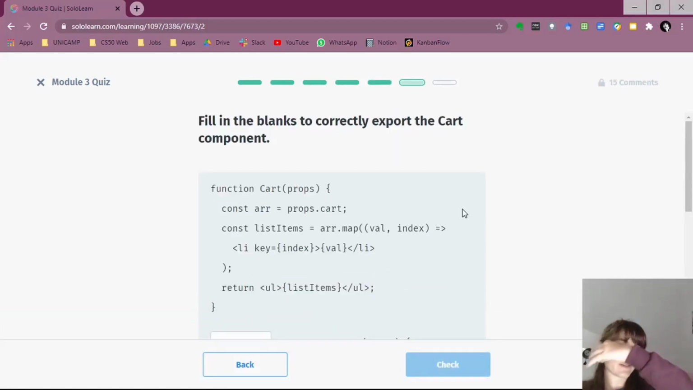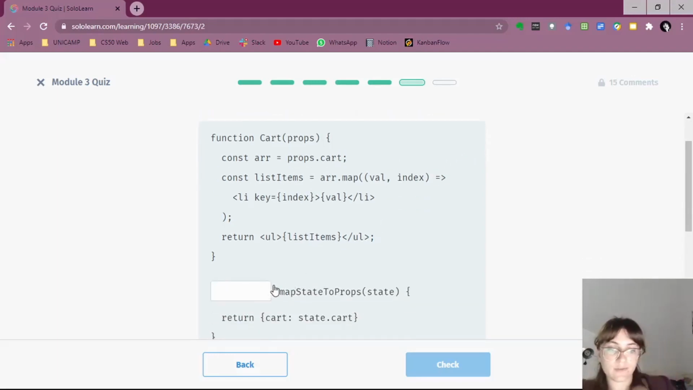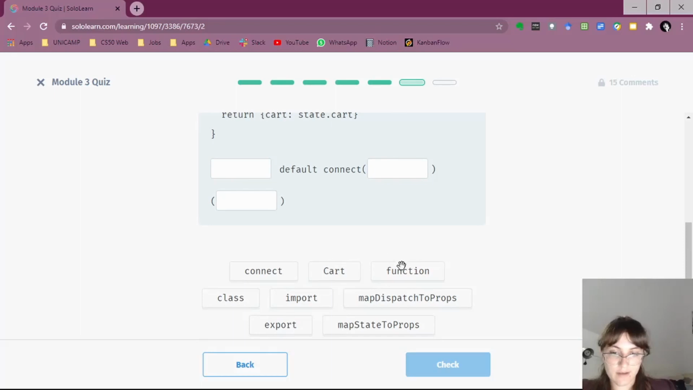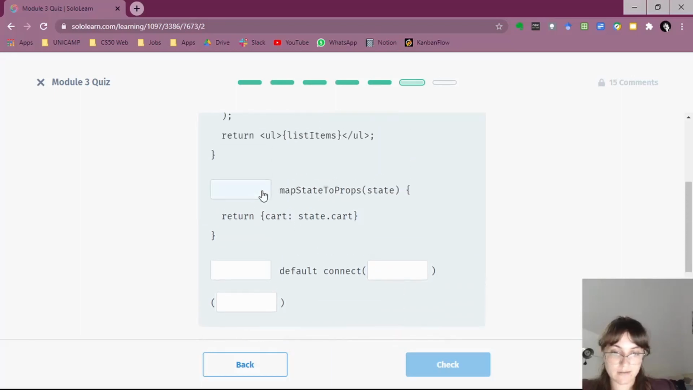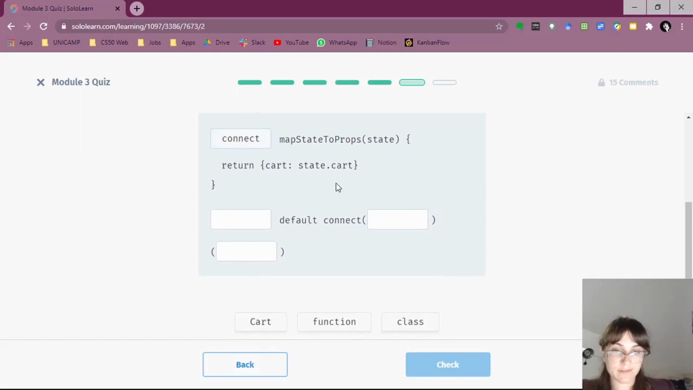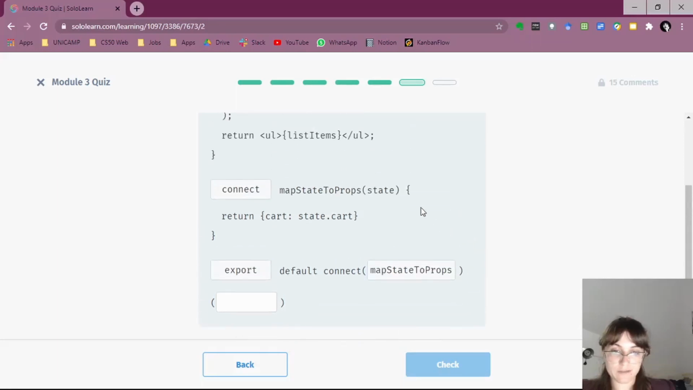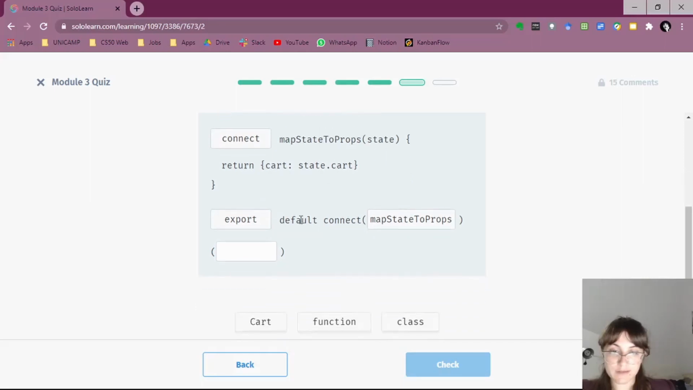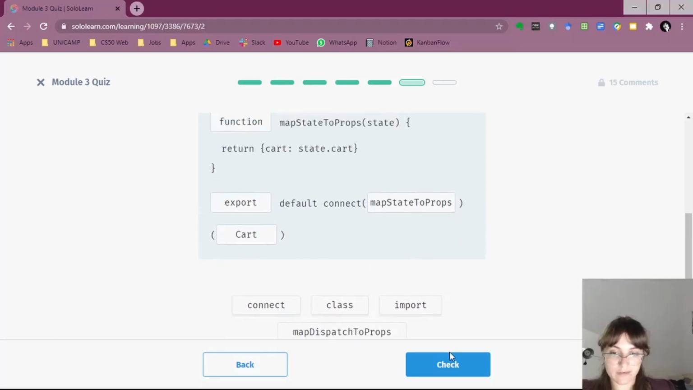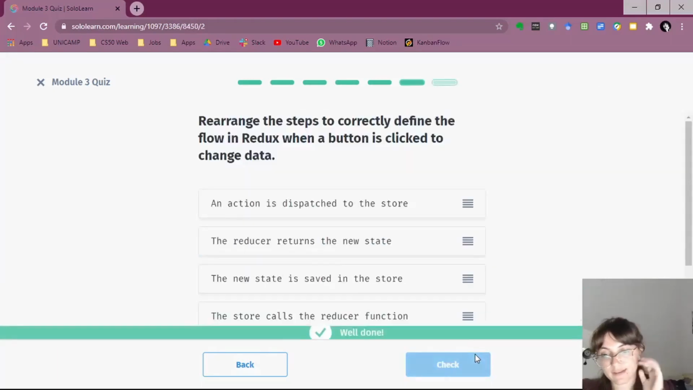Fill in the blanks to correctly export the card component. So here we have to use connect, and export default connect with map state to props because we are using this, and here we use cards. Actually here it's function, sorry. And when we click, well done.